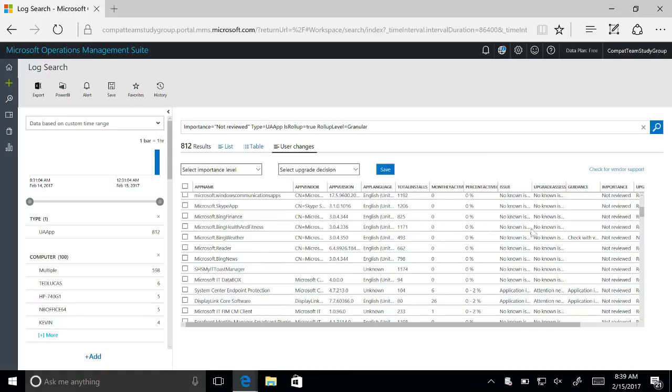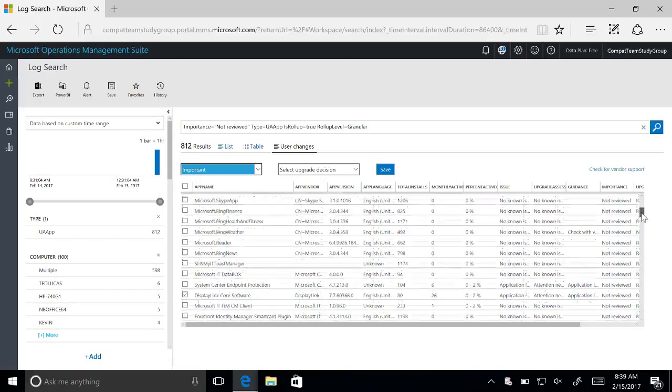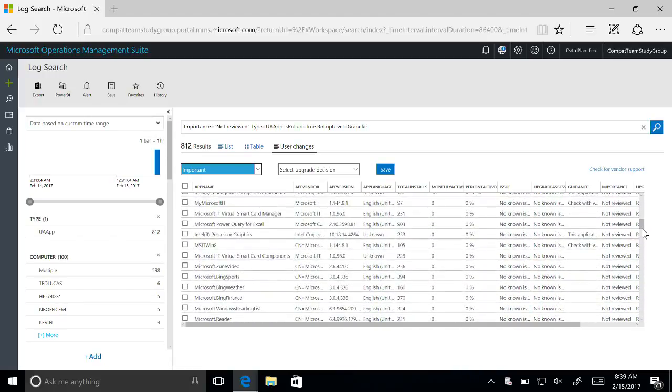In some cases, you'll find applications like DisplayLink Core Software, for instance. Let's say that that's an important app within my organization. I can check it here, go to select importance level, important, and then I click save. So you'll rationalize over these. In some cases, we know companies already maintain a spreadsheet of the important apps within their organization. In that case, it's as simple as finding those particular applications, marking them as whatever importance level you want to mark them as, and then clicking save.